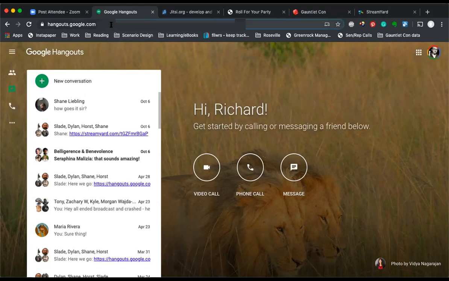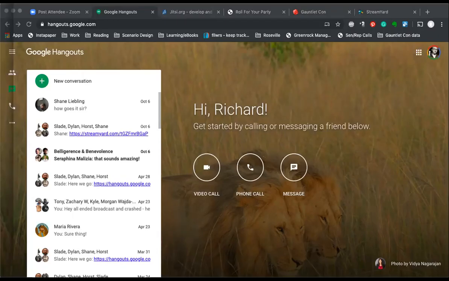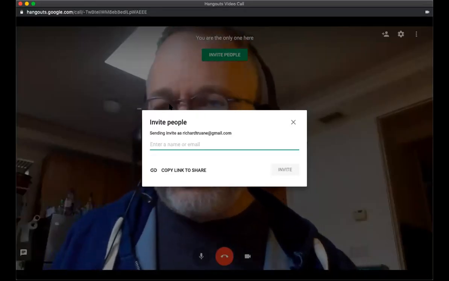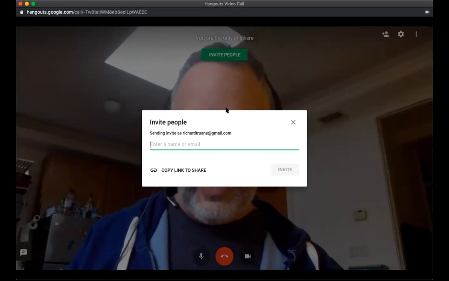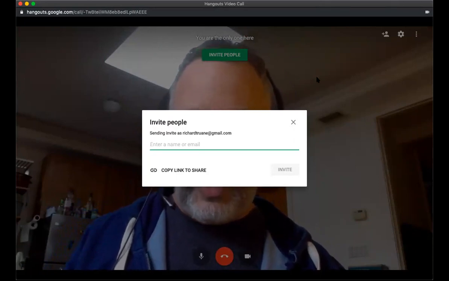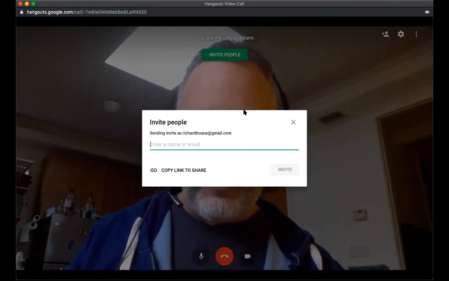So if you go to hangouts.google.com and ignore everything else, just look for the button that says video call. And I'm going to pull up that video call button real quick and then switch to sharing that video call. So it opens a new window in most cases. That brings your camera and your microphone up.